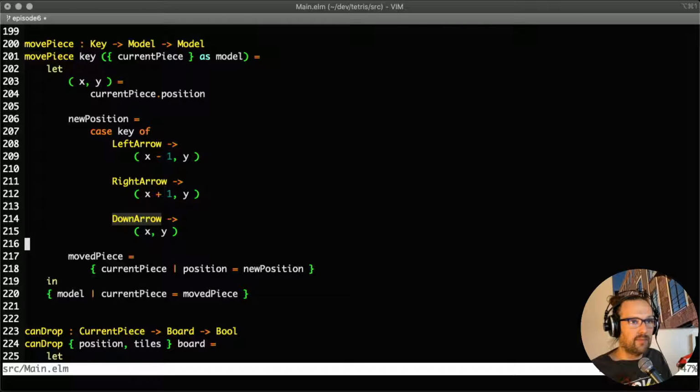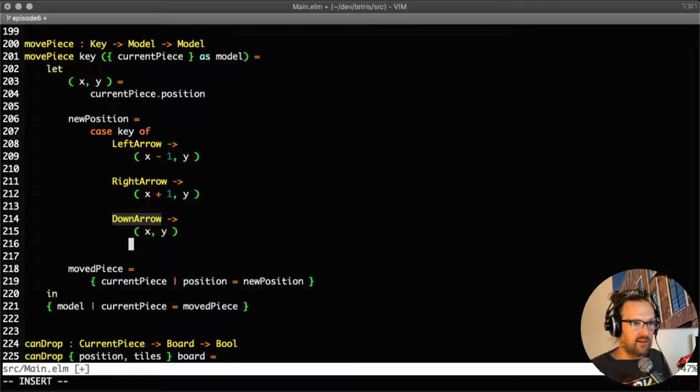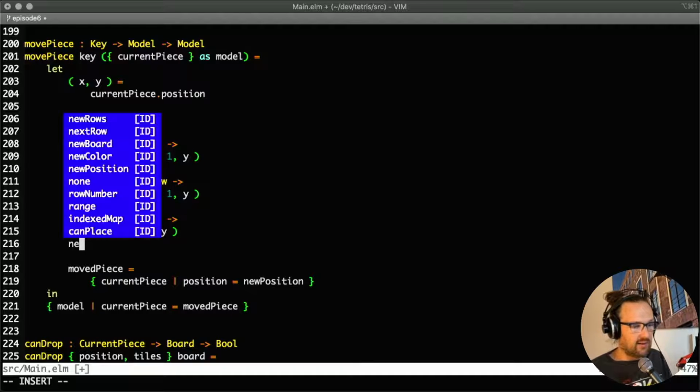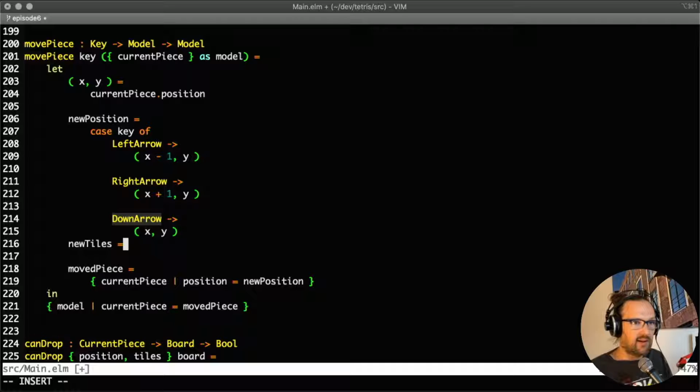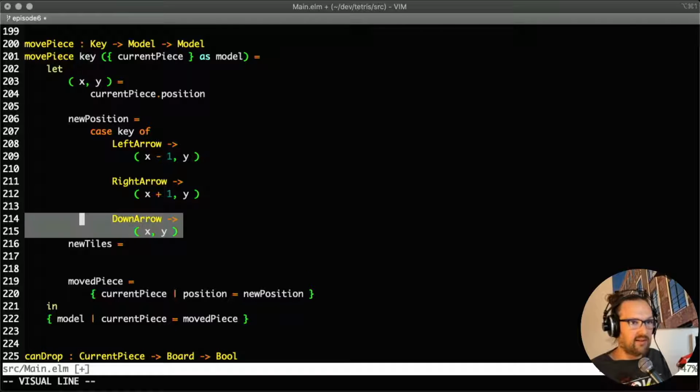So that's right, but the tiles of the piece, how I call it, they change. They have to be rotated. So maybe we just say new tiles, do the same way. New tiles equals big case statement here.